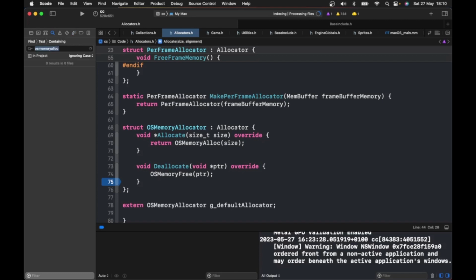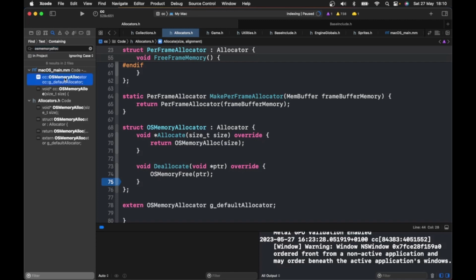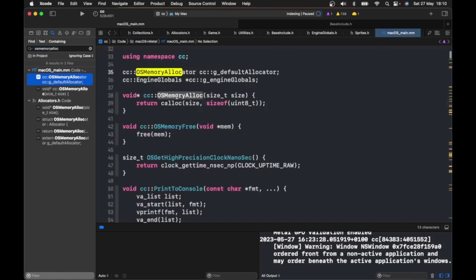We don't really need to align the data because in our OS memory alloc, we're making a call to calloc. And this will already make sure that our data is aligned to at least a boundary of 16 bytes, which should be okay for most cases. But just so that all our stuff works the same, we're gonna add in the alignment to this function as well.